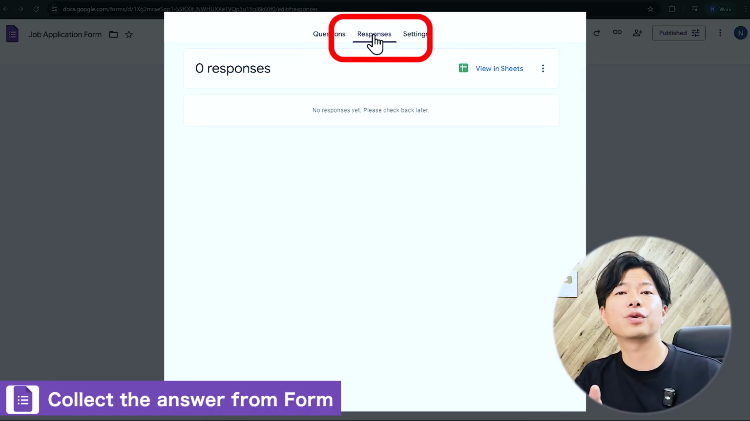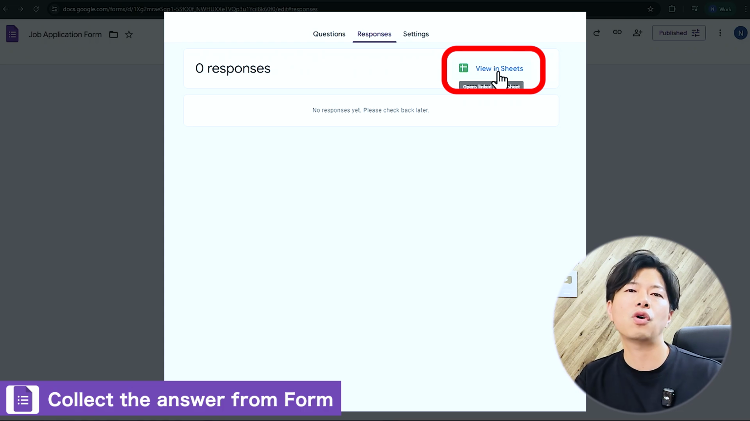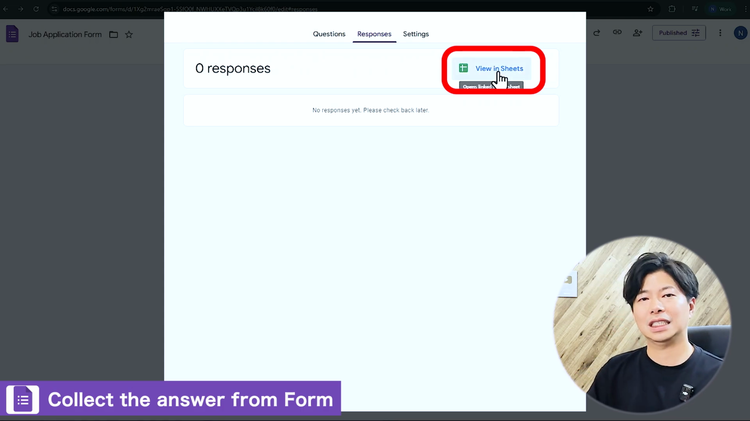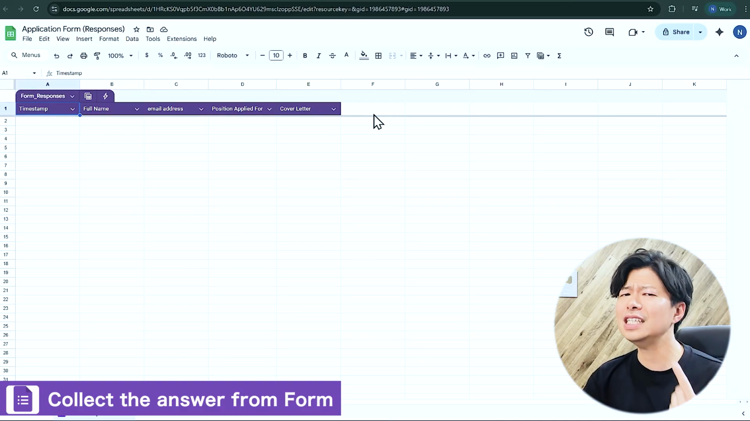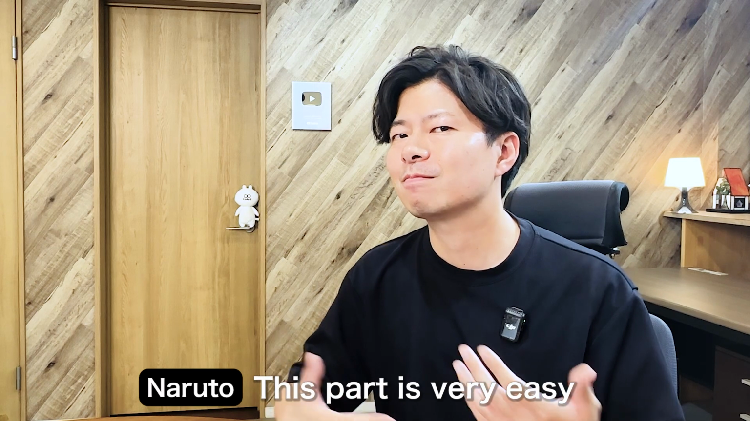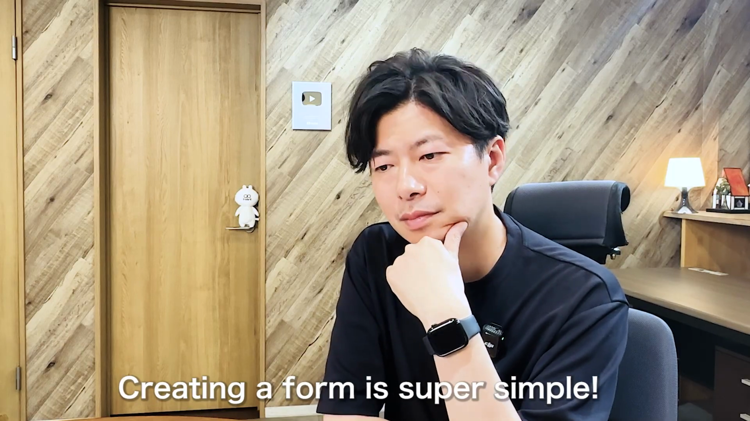Now the best feature of Google Forms is in the Responses tab. When you click this little green icon, it links your form directly to a Google Sheet. And just like that, all our application data is neatly organized. This part is very easy. Creating a form is super simple.